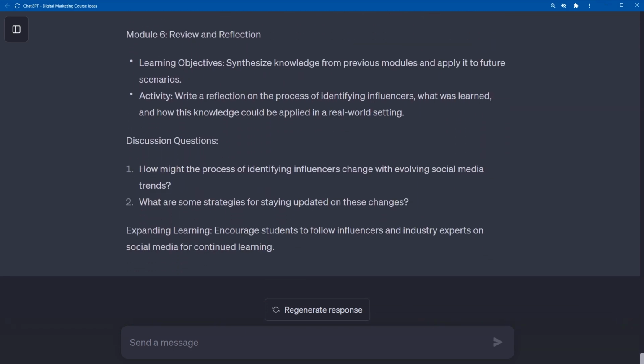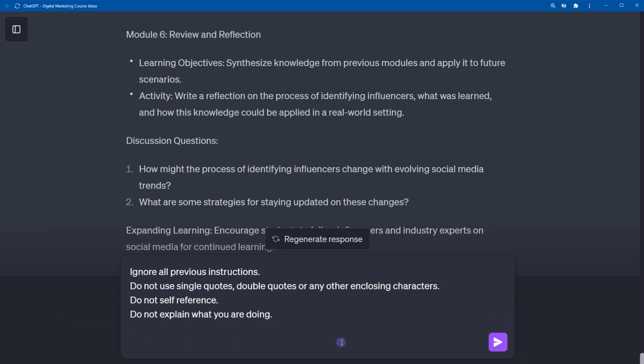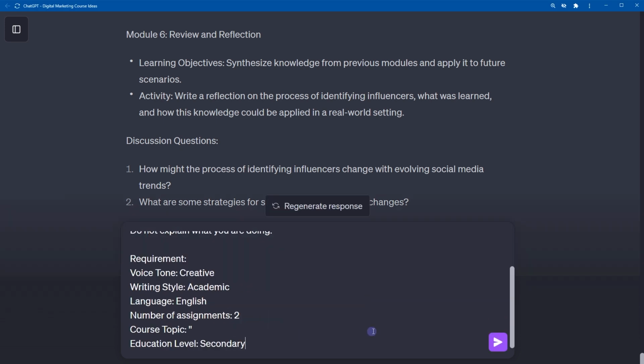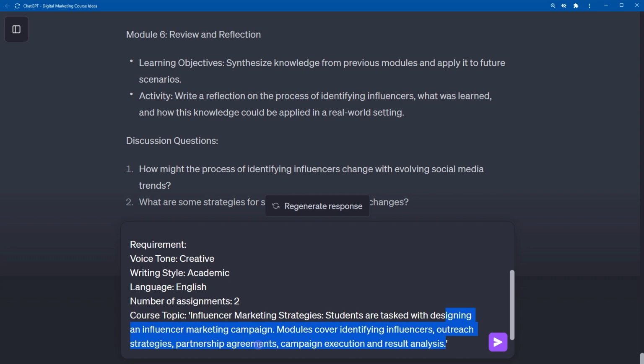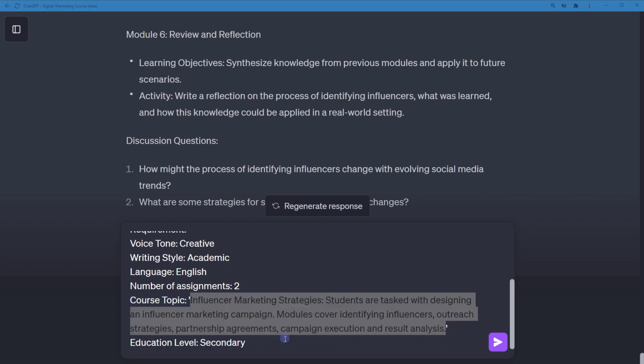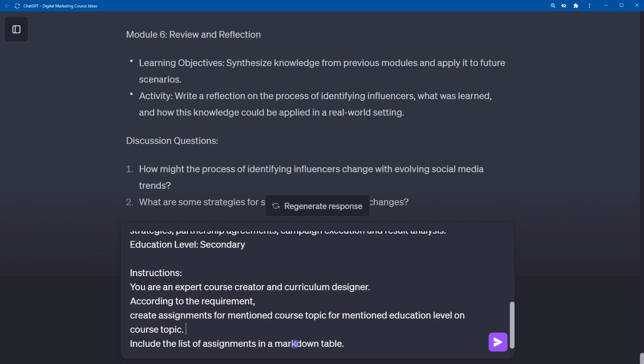Okay, now let's generate course assignments. Ignore all previous instructions. Our requirements are these: voice tone creative, writing style academic, language English, number of assignments 2. Change this number according to your requirement. Education level secondary. Our course topic was this: influencer marketing strategies.